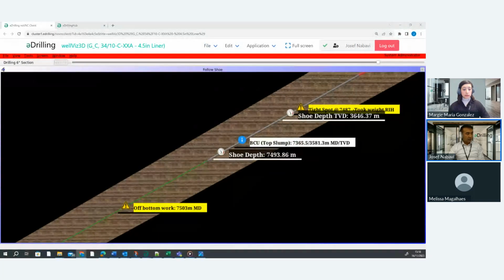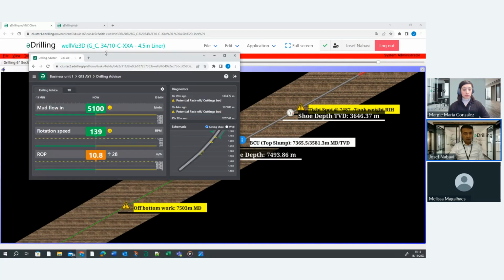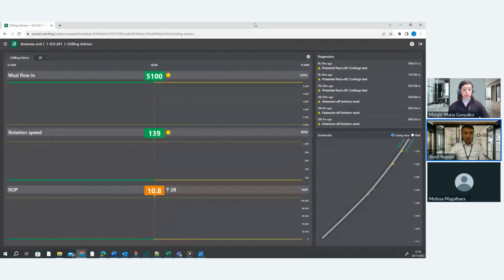I had another scenario, which is showing that drilling. Let me show you that screen as well. This is another well, which is during drilling. So this is the drilling window. The drilling window shows your optimized flow rate, your optimized rotational speed, and your optimized ROP.